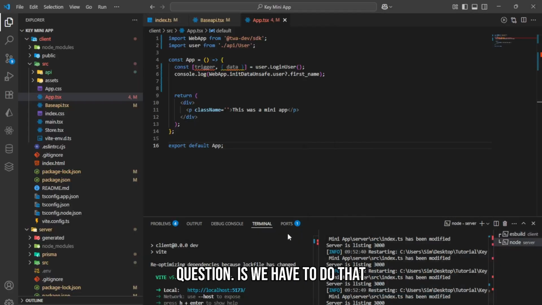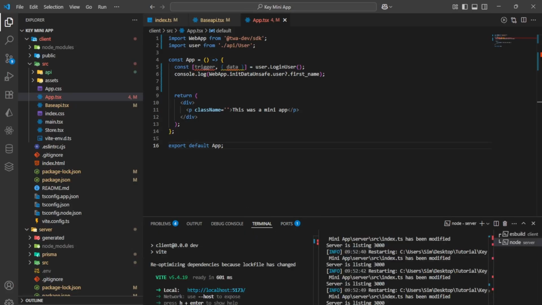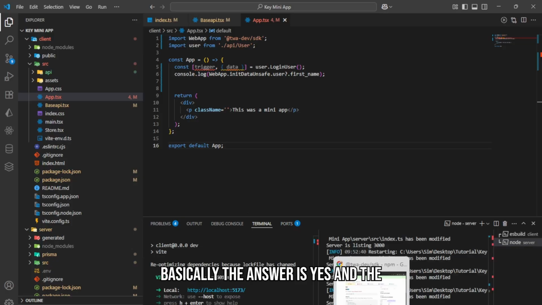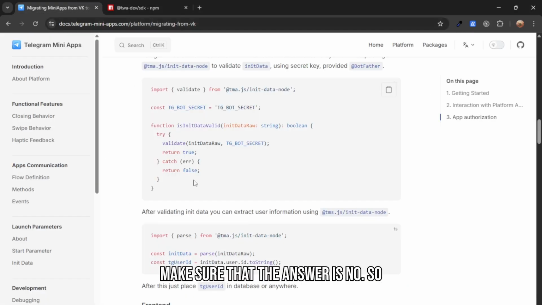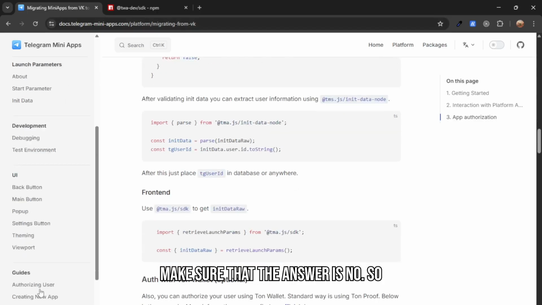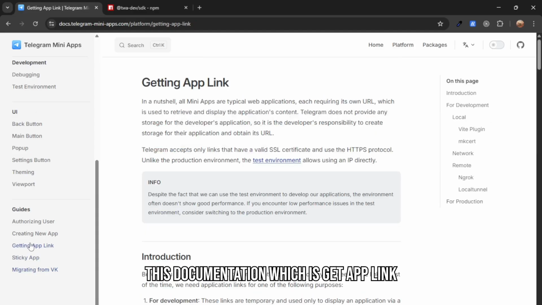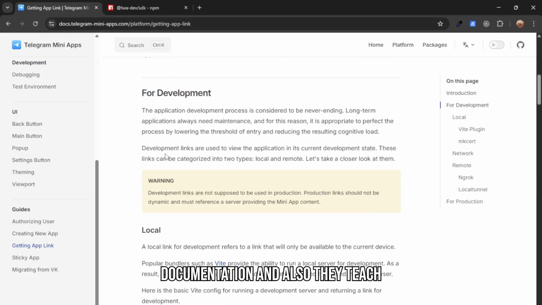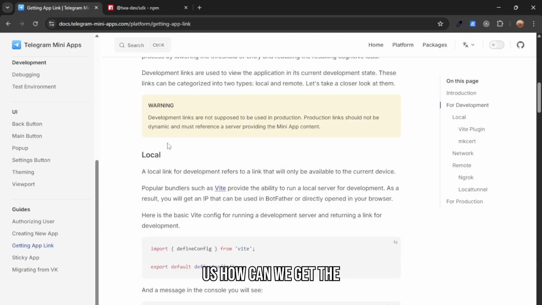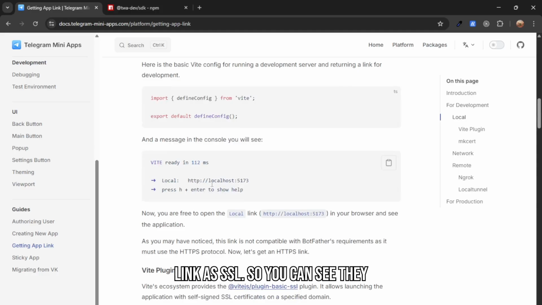Now one more question is, do we have to do that port forwarding every time? Basically the answer is yes and the answer is no. Now I am going to make sure that the answer is no. To ensure that, I just go to this documentation, which is get app link, this one, and you can see the link also from here. They have a documentation, and they also teach us how we can get the link as SSL.